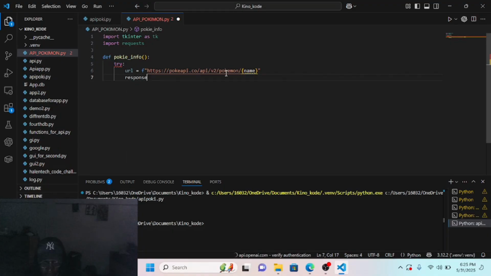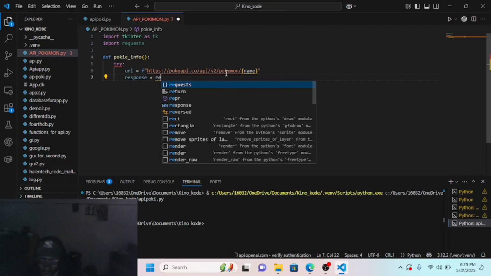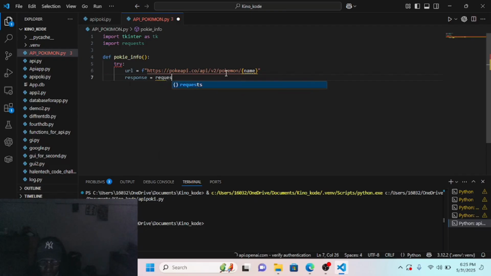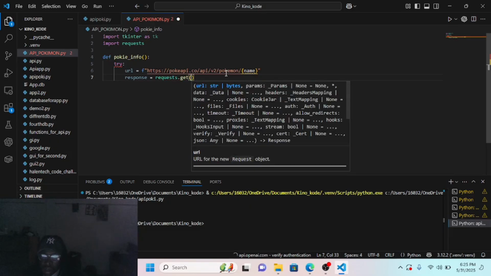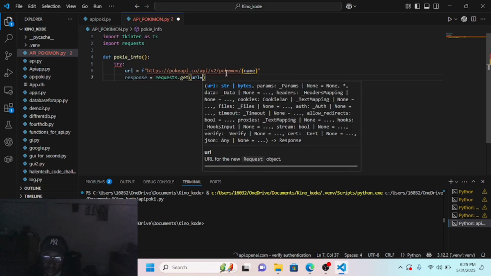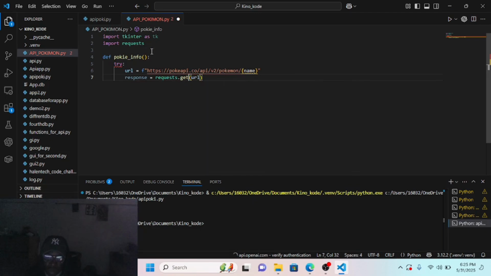The response is basically going to be equal to request, so request.get, which is in the library. I just pulled it. If you look up, you can see it there. Request dot get is the function from that library, and then the URL is going to be this right here. So basically it's going to run that, pull this URL, and then whatever name we enter in the URL, it's going to check to see if that Pokemon is there in the dictionary, which brings us to the next step.